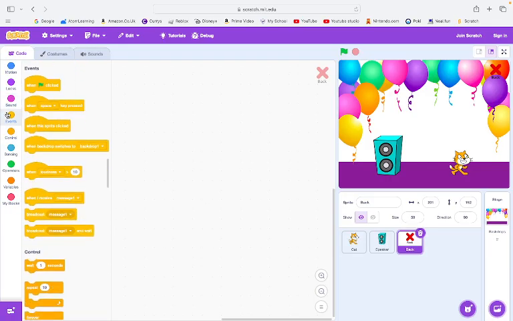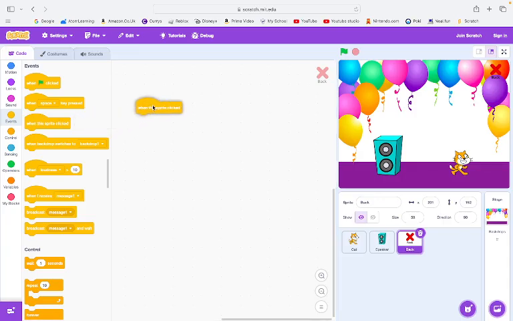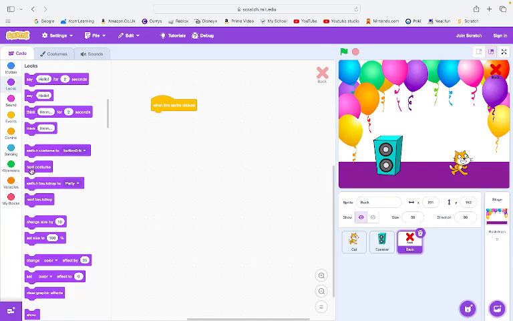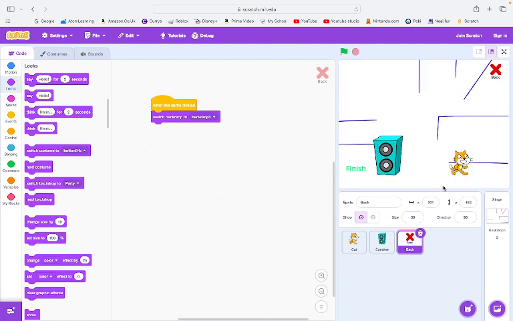So going to do on this one, when sprite clicked, looks, switch backdrop to backdrop 1. There we go. So when you press back now, it goes here. But we might also want the speaker to disappear and the cat to go to the start. And this is where some other code comes in. But quickly, let's code the speaker.